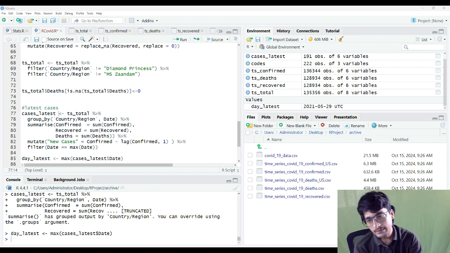So a group by command in SQL basically groups the country region by the dates, and then we summarize the content, that is confirmed, deaths. We sum the data for the recovered, and we sum the data for the deaths, and then we create a new variable with mutate: new case is equal to confirmed minus lag confirmed. What it does is basically shift the value by 1 day. So this calculates the number of new cases by subtracting the previous day from the current day.